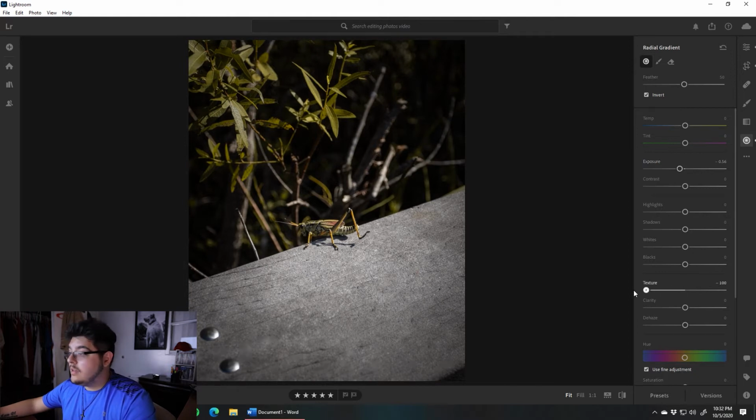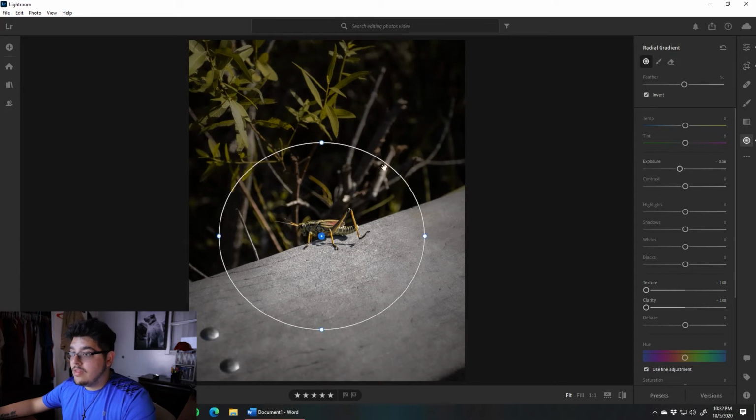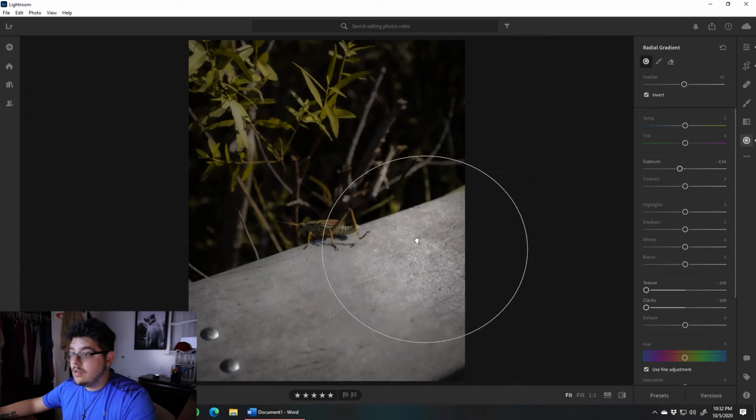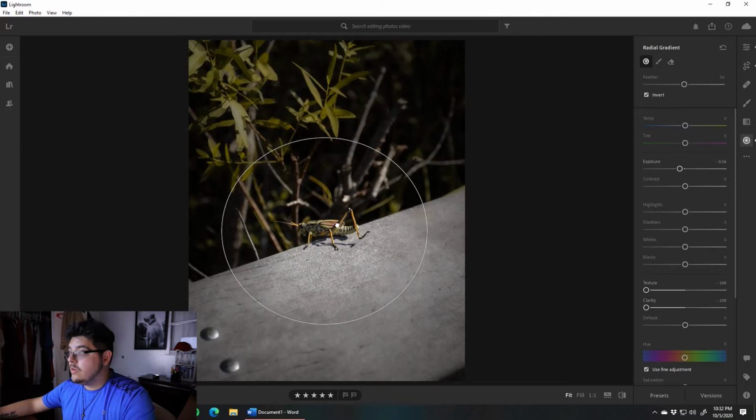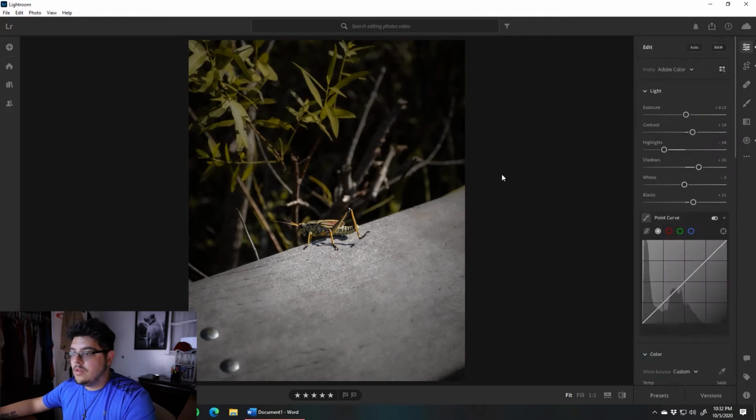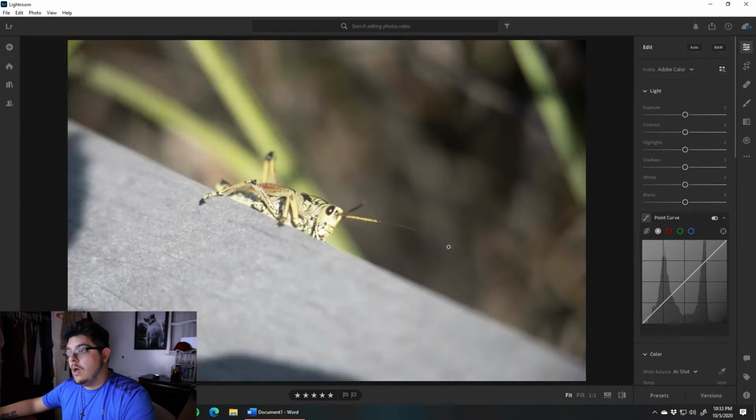Sometimes I'll even bring down the texture and the clarity so it dehazes everything around it, so you can tell what's in focus and what's not in focus, and then it gives it that type of feel. And yeah, there's the before, there's the after. Editing with Anja.